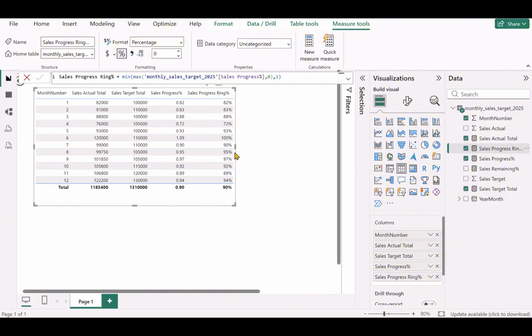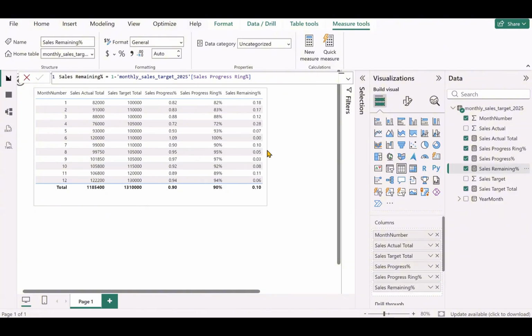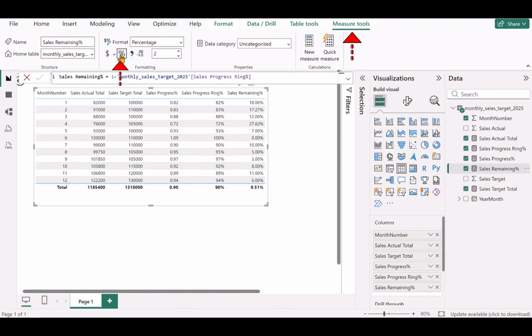Next, we need the remaining part of the ring. Create measure. Sales remaining percent. Drag this measure into the table too. Then go to Measure Tools and format this measure as percentage.